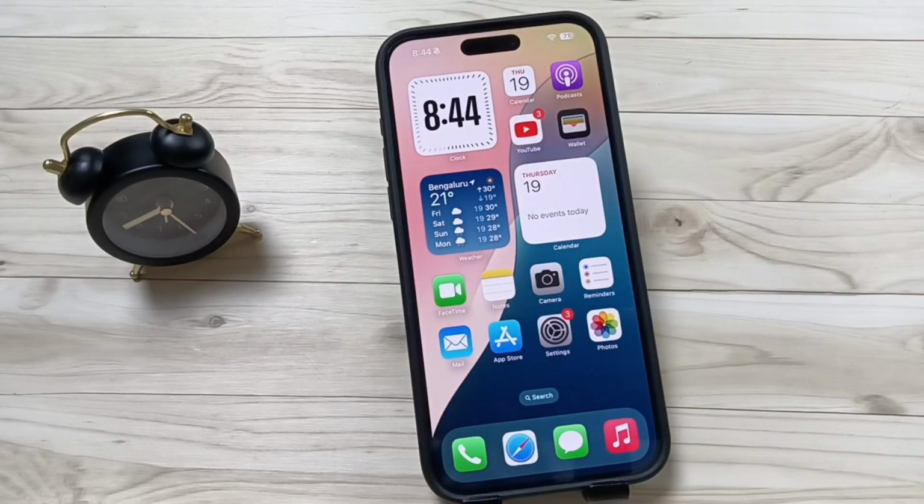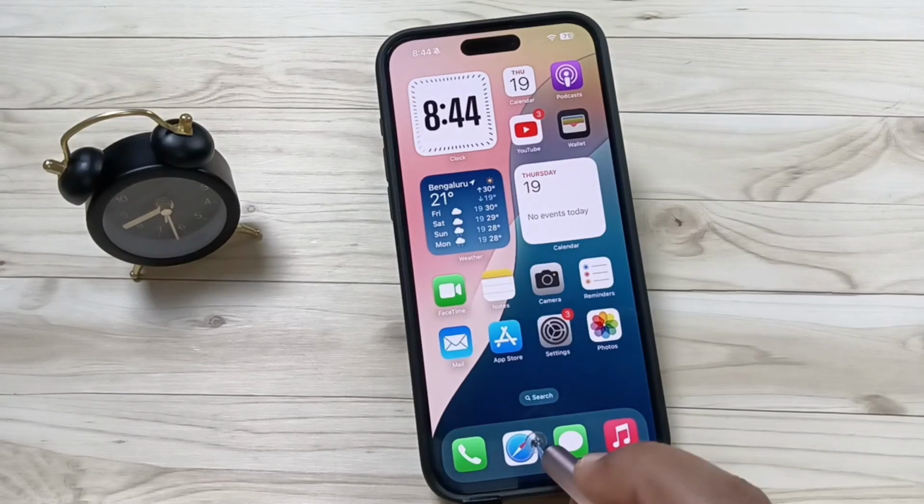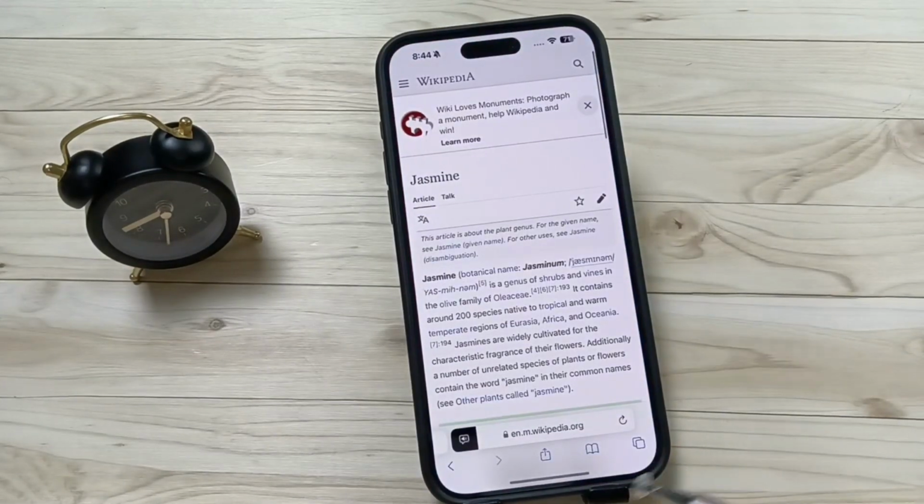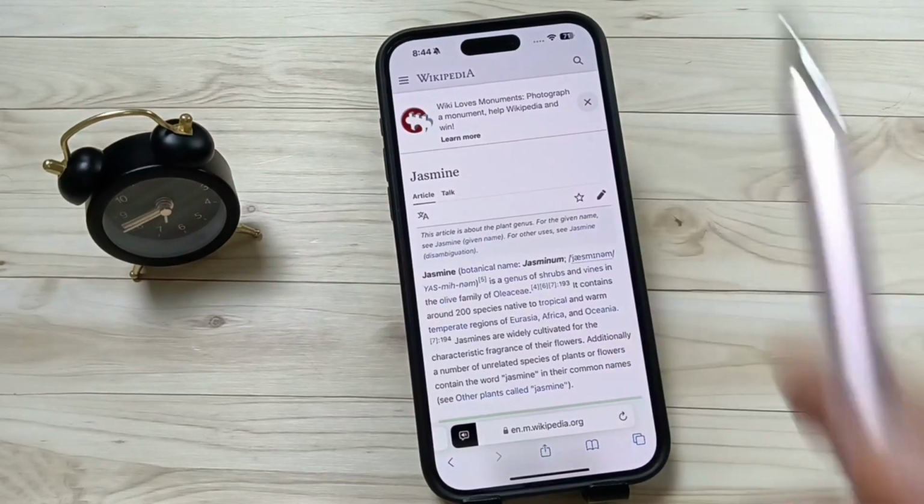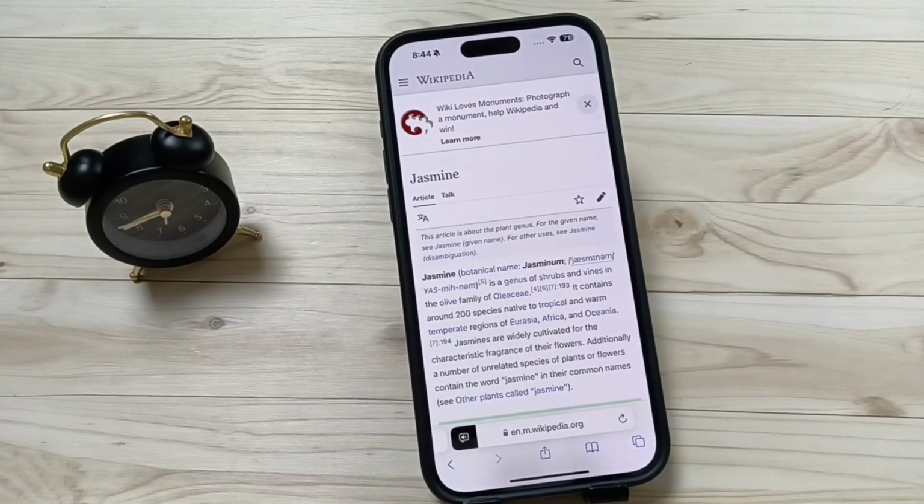So today in this video I am going to show you how to move the Safari's address bar to the top of the screen. So the inbuilt browsing application is the Safari browser. So you can see at the bottom of the device this is the address bar. So let me show you how to move this one to the top of the screen.